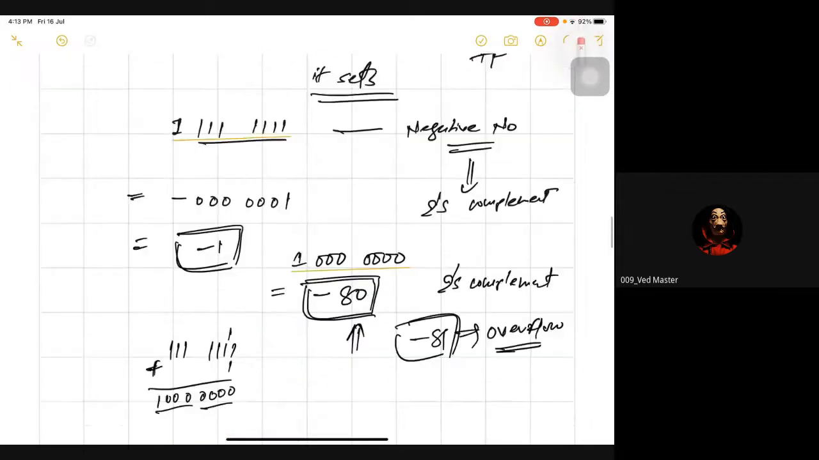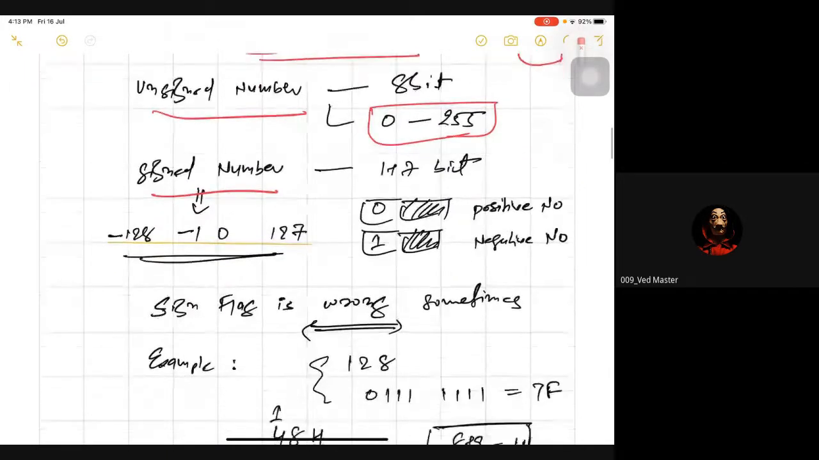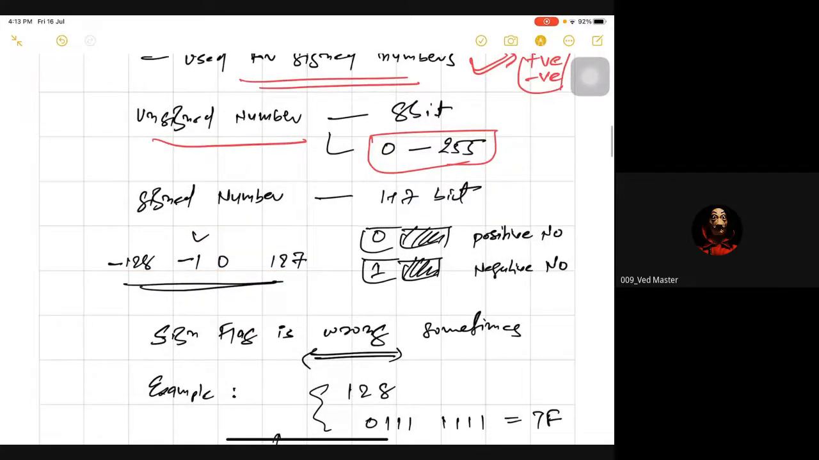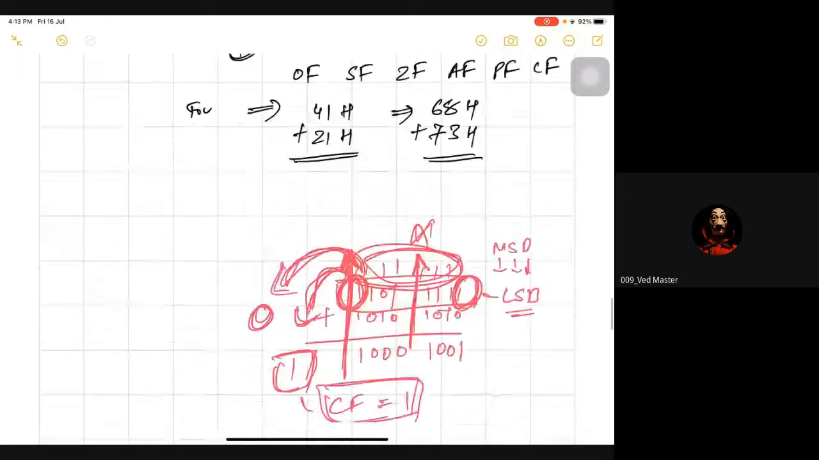Now, let's go back here. In signed numbers, as you can see, 1 bit is used to represent the sign. If the sign bit is 1, it represents a negative number. If the sign bit is 0, it represents a positive number. And to represent the magnitude, you have only 7 bits. So the range of signed numbers is minus 128 to 127. How? Let's see.